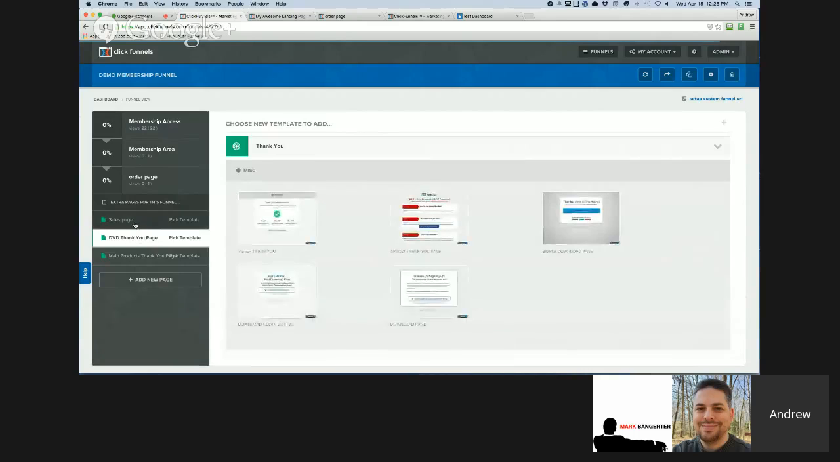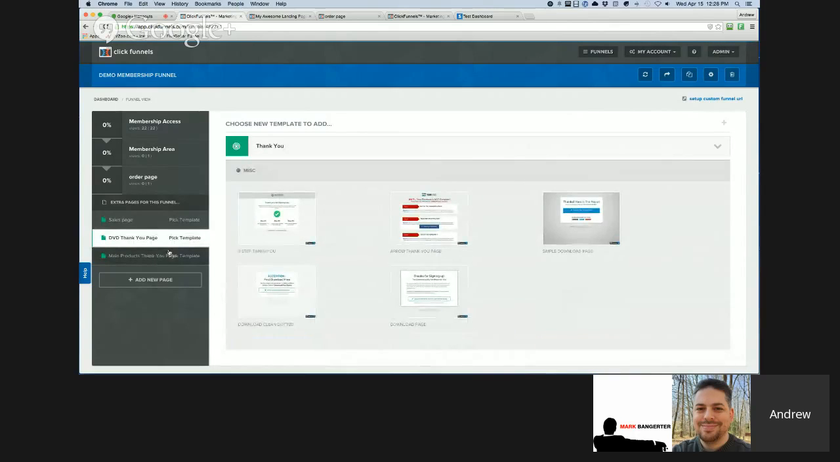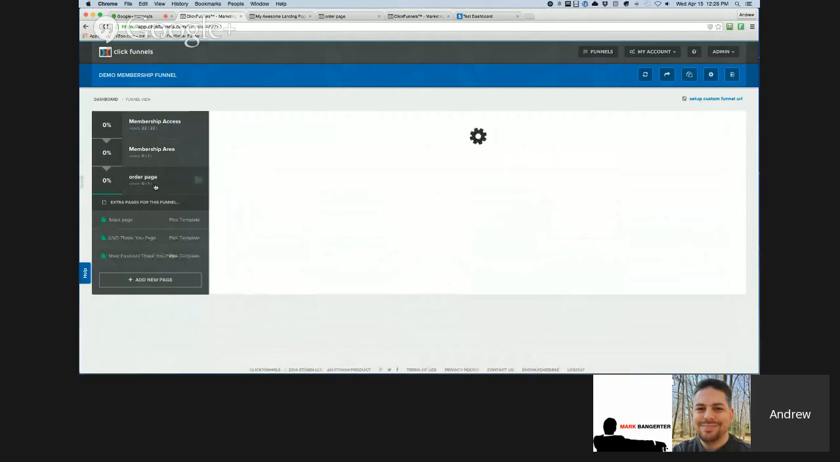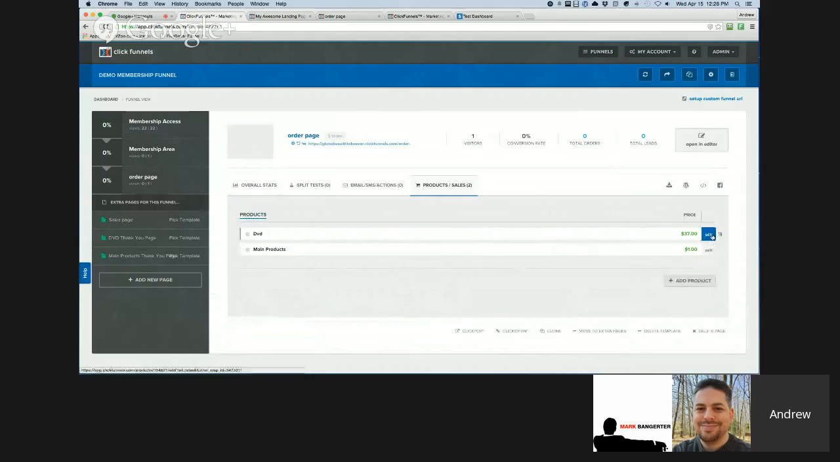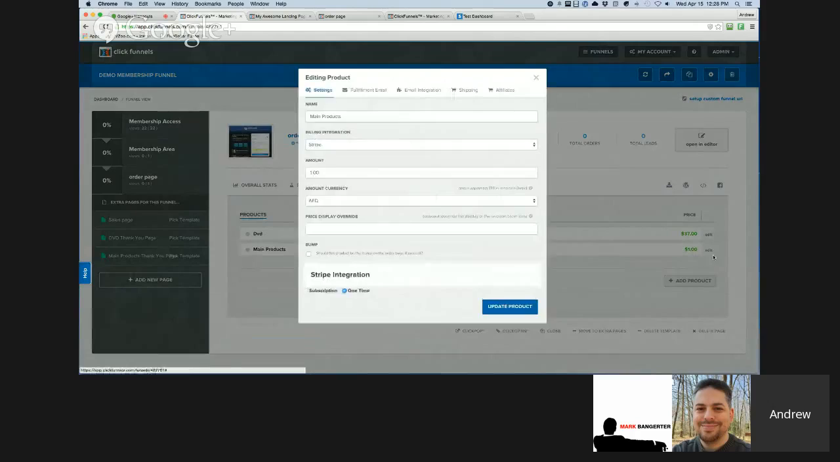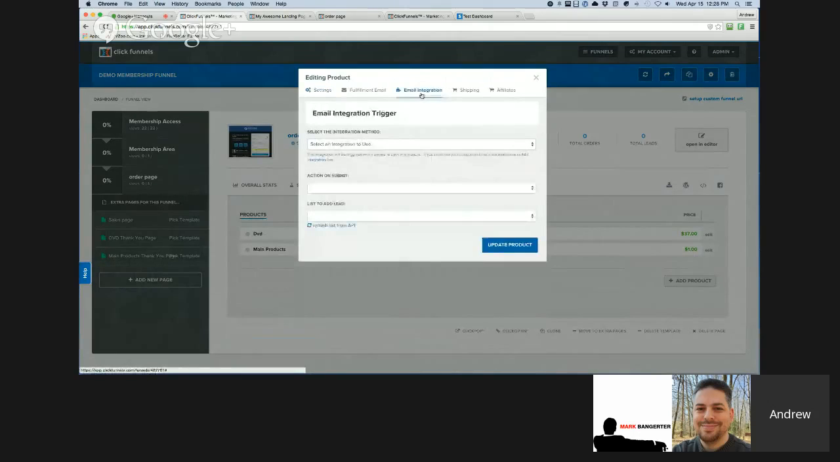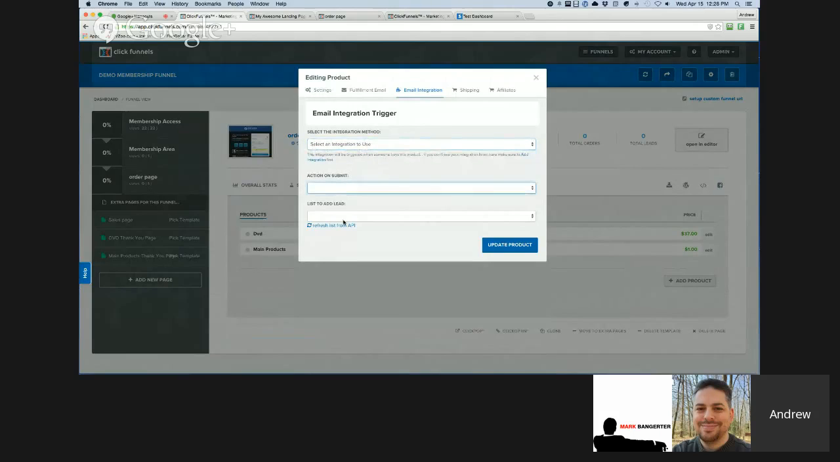We go here onto our sales page. Let me see if I have a product here. Of course I don't have one. There it is. Okay, so on our order page we have two products. For example, if they take the main product, we have the option of going right here into our product settings. You just click on edit, go to the email integration, and you'll be able to integrate with basically any of your autoresponder services. On the action submit, you'll be able to set up basic integration for your email.